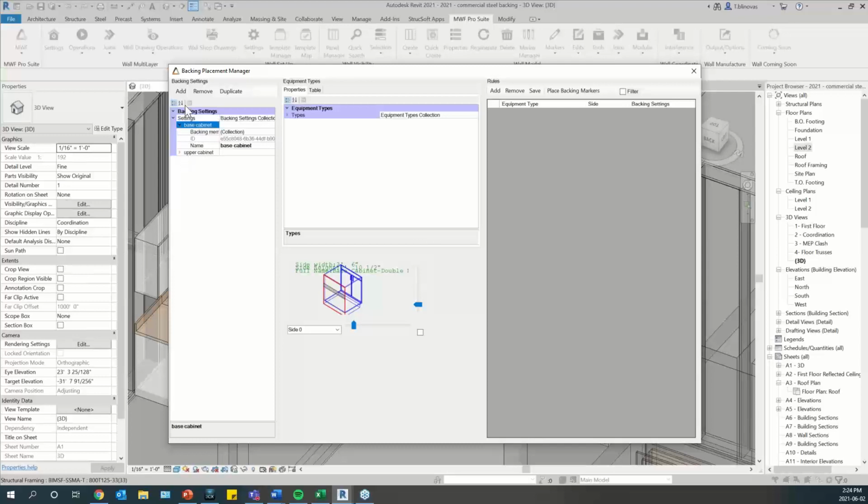So if you want to delete those settings and create new ones, you can remove here, but you have to make sure you don't have any rules with those settings. So make sure you delete the rules first, and then you can come here and delete. Or you can also duplicate an existing setting as well. So let's say, for example, I want to duplicate the base cabinet one.